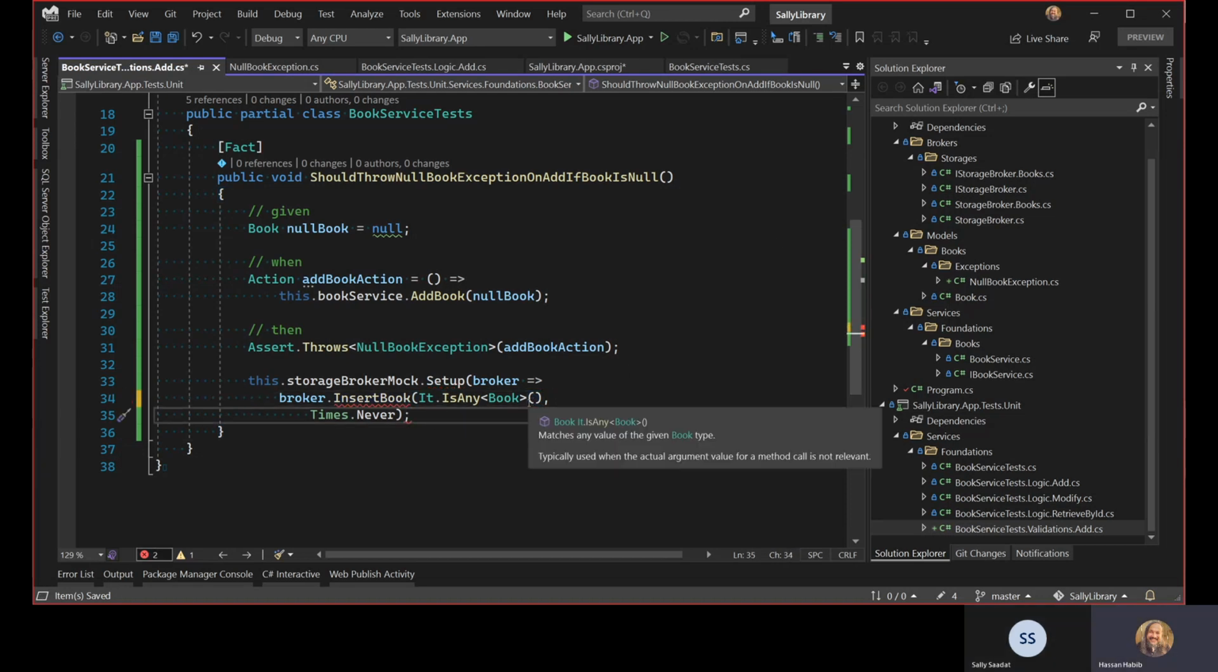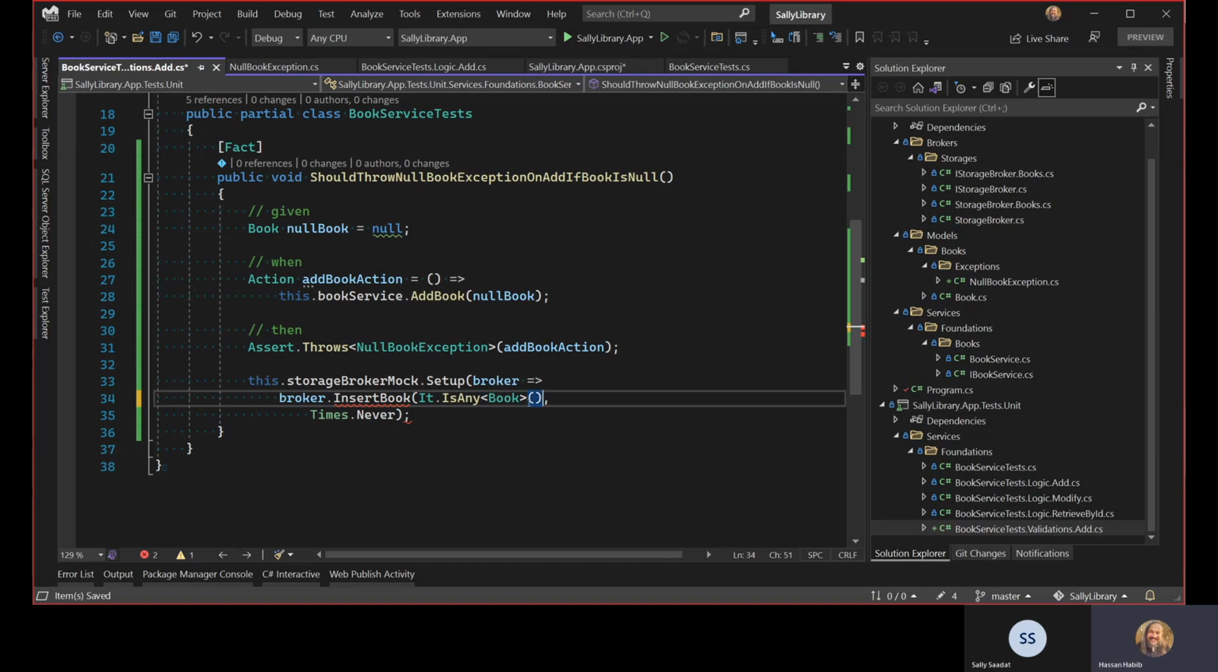Cool. Okay, so this is here. I think I'm missing a couple of, there you go. Like this, never. Oh, verify, not setup. There you go. There is a verify here, but there is no setup, right? Why is there no setup? Because it's not going to be called. We only set things up if they're going to be called and we expect them to return something so we can move forward with our test, right?